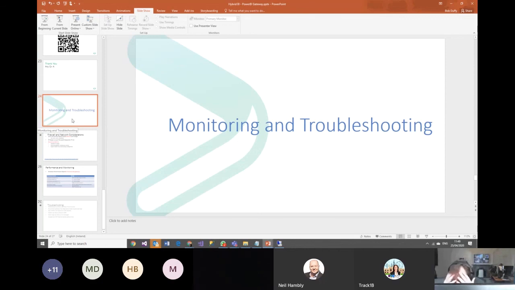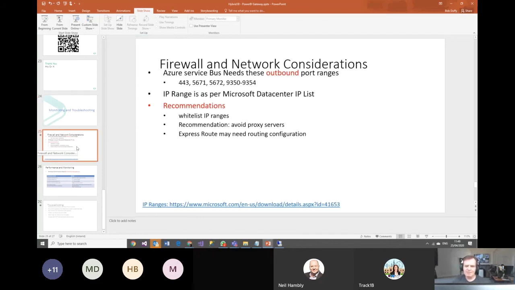Oh my God, I forgot one of the biggest problems that we have. I cut down the content a little bit, maybe too aggressively. Probably the third biggest problem is firewall and network considerations. If you want a super lockdown customer, the gateway needs to connect to Azure. If the internet connection is blocked, that's obviously not going to happen.